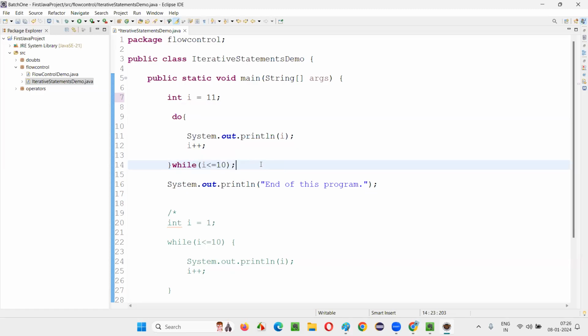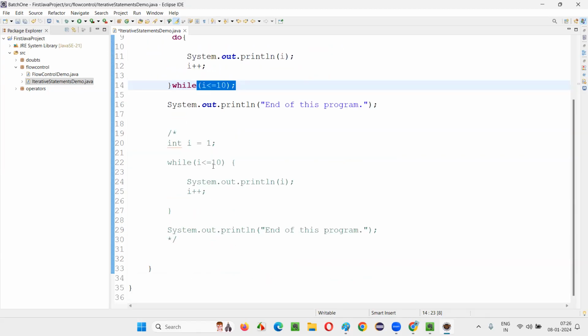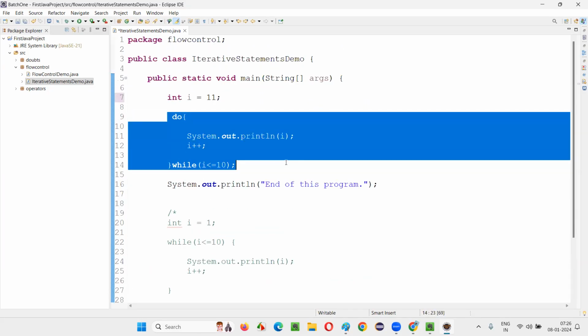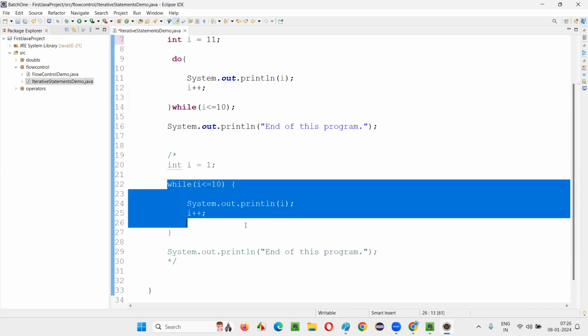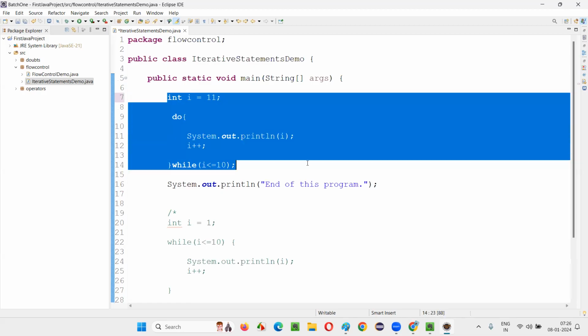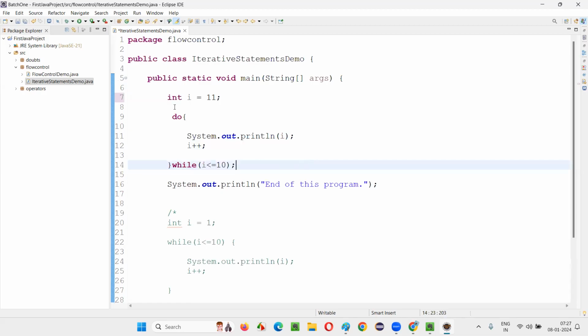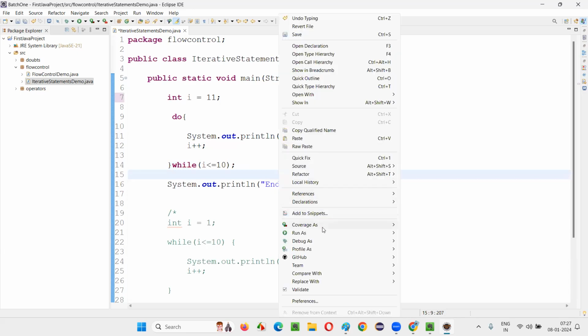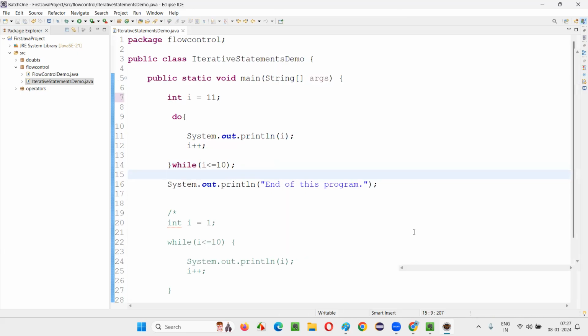But otherwise, same case. If the condition is true for the first time, it doesn't matter. The number of times will be the same. But if the condition is false for the first time, the do while loop will run at least one time, but the while loop will run 0 times. Okay, that's the difference. Nothing more than that. This is what a do while loop is. The do while loop will run at least one time. The output is 11 and end of the program. Okay, that's the output.